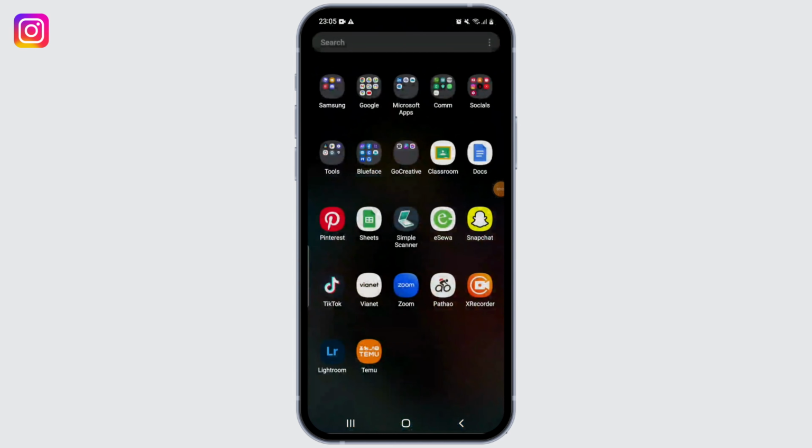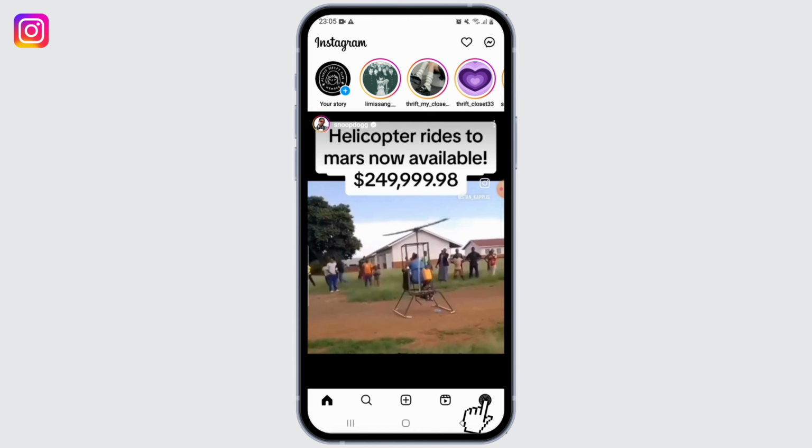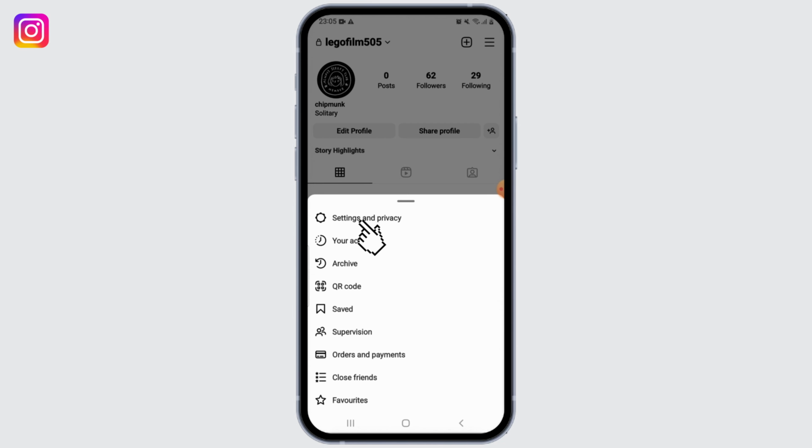So first, go ahead and open up the Instagram application. Once it opens up, click on profile at the bottom right corner. And now from your profile, tap on the three horizontal lines at the upper right corner and select settings and privacy.